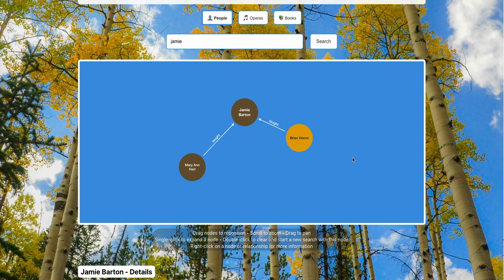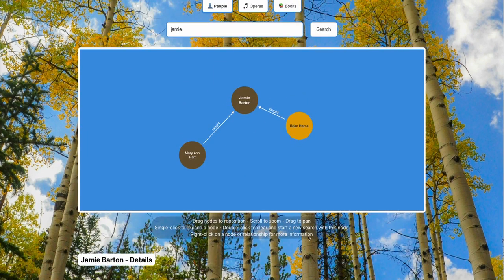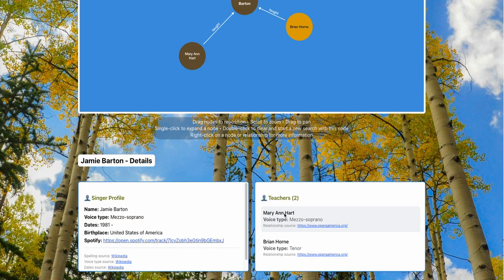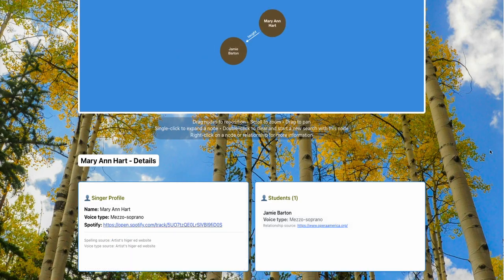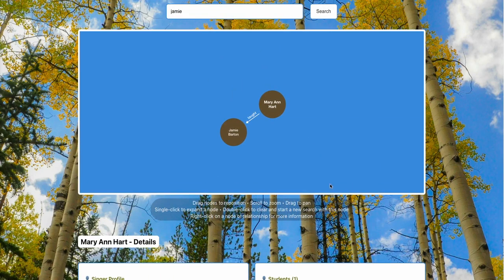And if you right click on a relationship, you will also see how we know that same relationship, the source that was detailed down here. So if you're interested in Ms. Hart, you could click this, starting by clicking on a person down here. It starts a new search, and it shows that same information. If we had more information about successful students of Professor Hart's, they would show up here too.